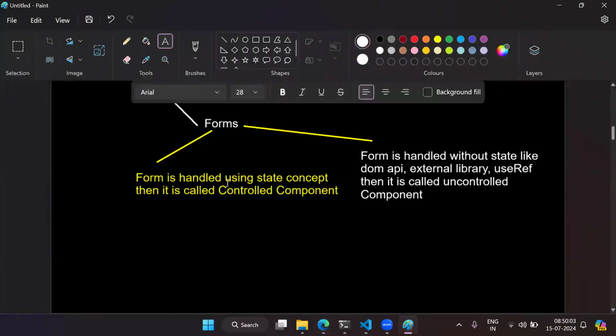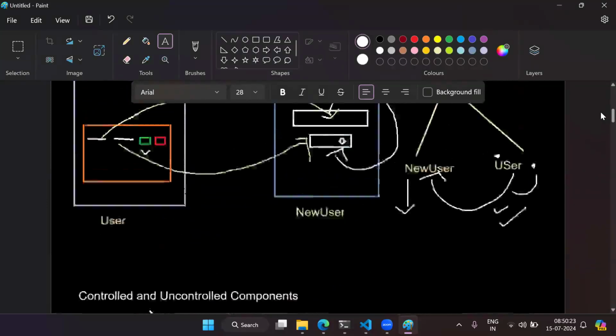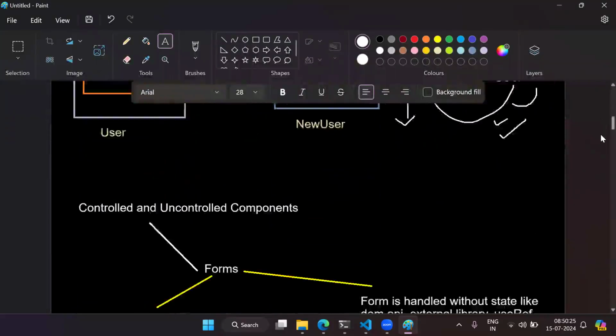If you are handling the form using state concept, then it is called a controlled component. If you are handling the form with some other concept like DOM API, any external library, or useRef, then it is called an uncontrolled component. Okay, so this is about your React.